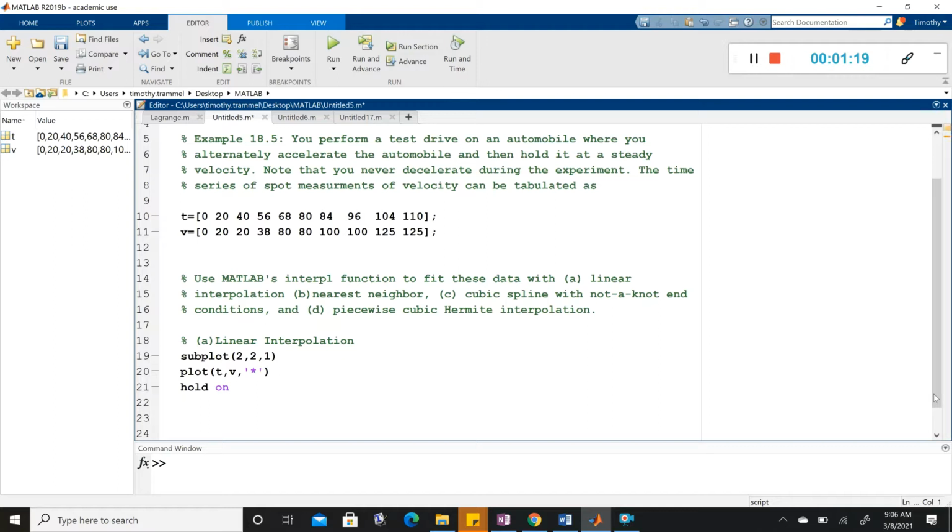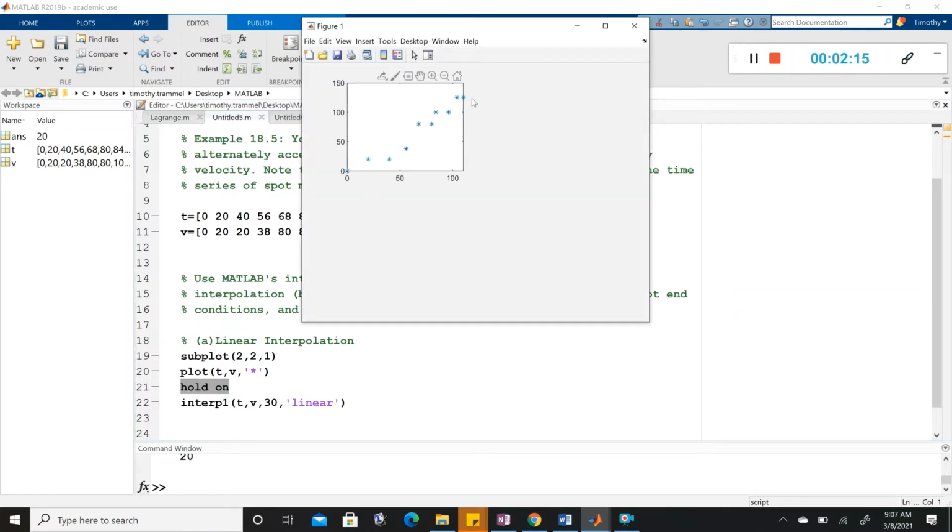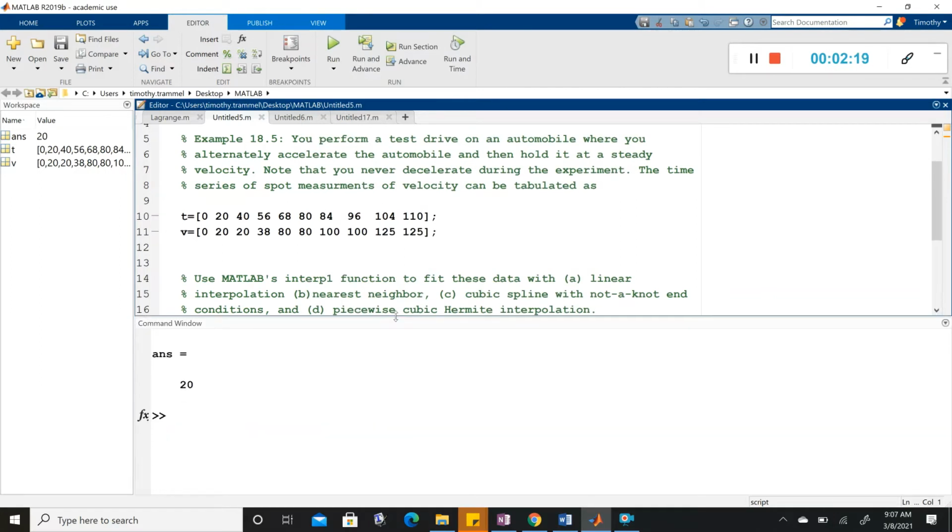Hold on. And then we want to perform that interpolation. So I want to point out exactly how this function works first. We'll do interp1. We'll need to input the data, so T and V. Then we want to specify where we would like to evaluate this, so maybe we'll say we're going to evaluate this at t equals 30. And then the last thing is the type of interpolation that you want to do. So first we want linear. Let's give this a run, see if we get any errors. We should also see one plot, but we're going to put a second plot on that in a minute. So there's just our data, and it looks like we got an output from our interpolation function, 20.